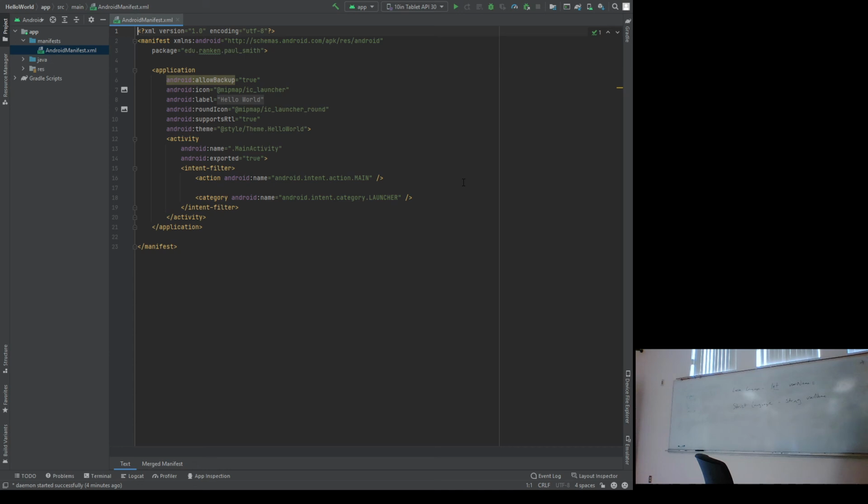Okay, so that manifest should kind of ring a bell with the manifest.json that we did with the PWAs.